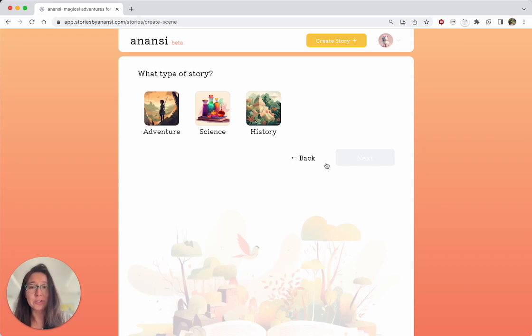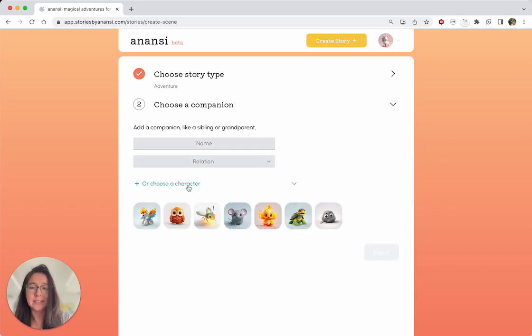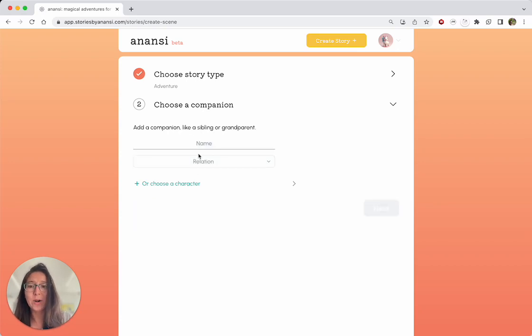I can choose an adventure story, or for slightly older kids who want to have a bit more of an educational experience, I can choose a science or history story. But for today, we'll choose an adventure story. And with an adventure story, I have the option to add a custom companion. So you can choose from existing characters, like my daughter's favorite is a baby phoenix, or you can choose to actually have a named character, like someone you know from your child's life.